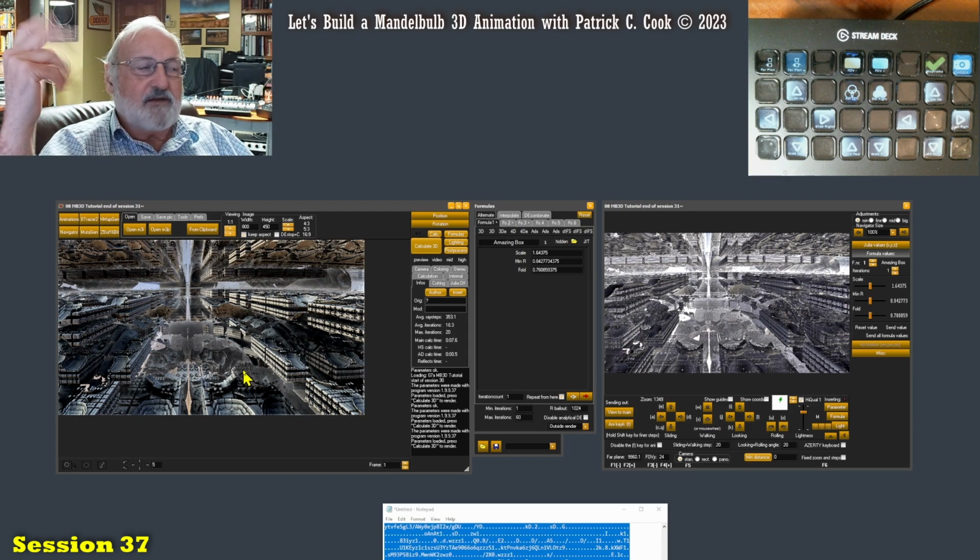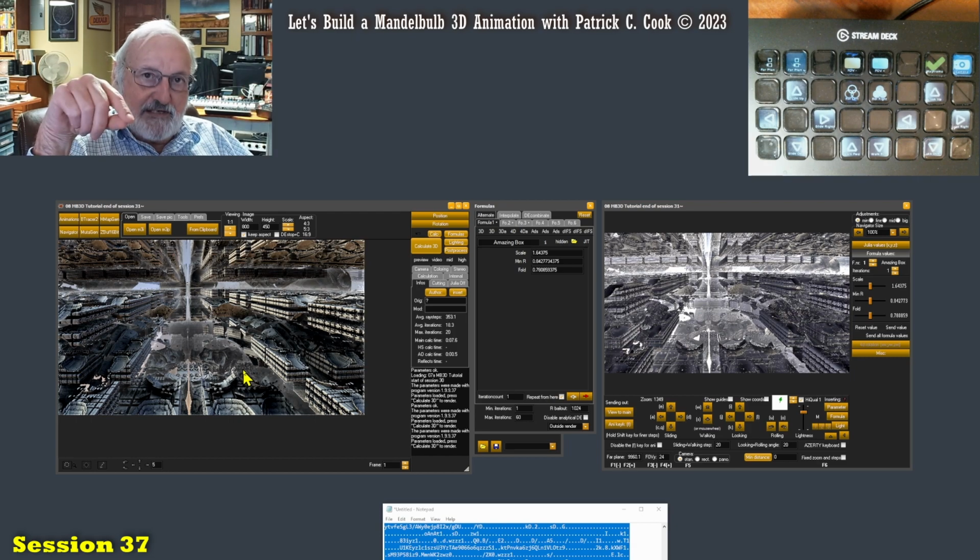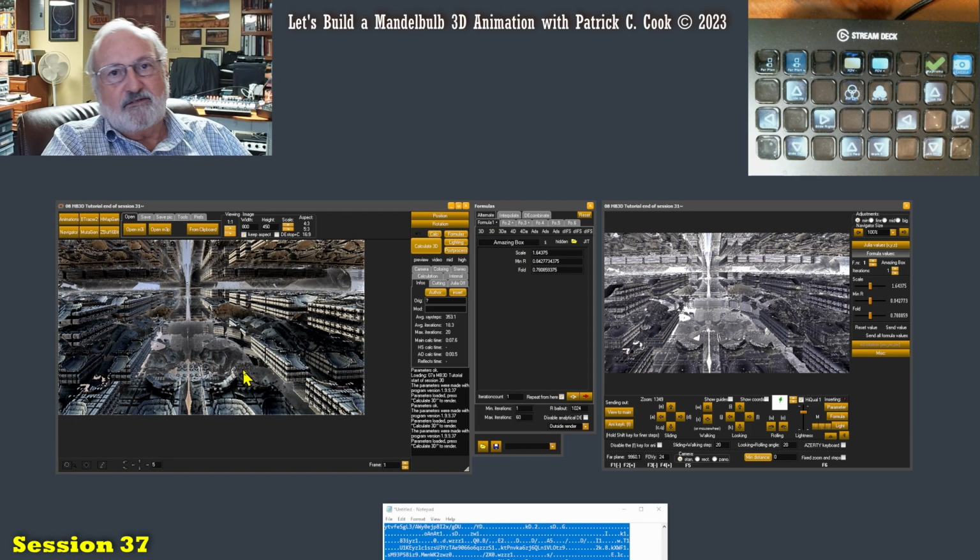So the point I'm making is, if I don't feel that the Mandelbulb scene or object is making a statement or helping the viewer understand what's going on, then it doesn't meet my criteria.